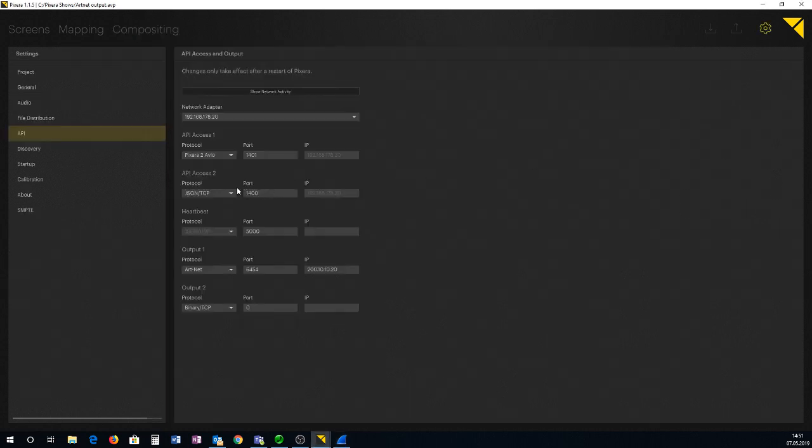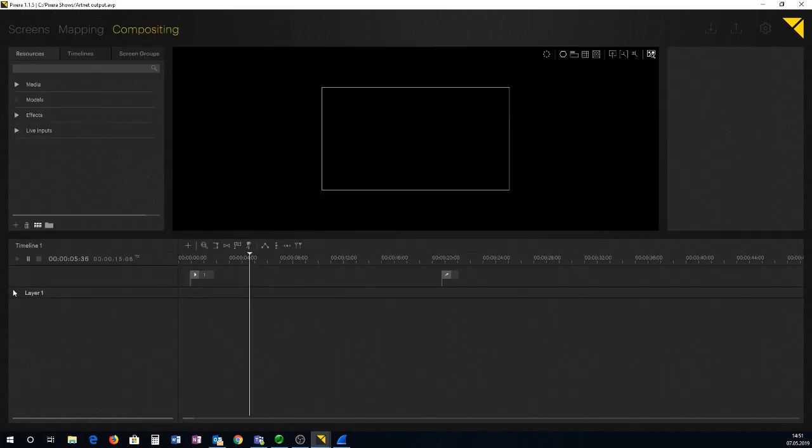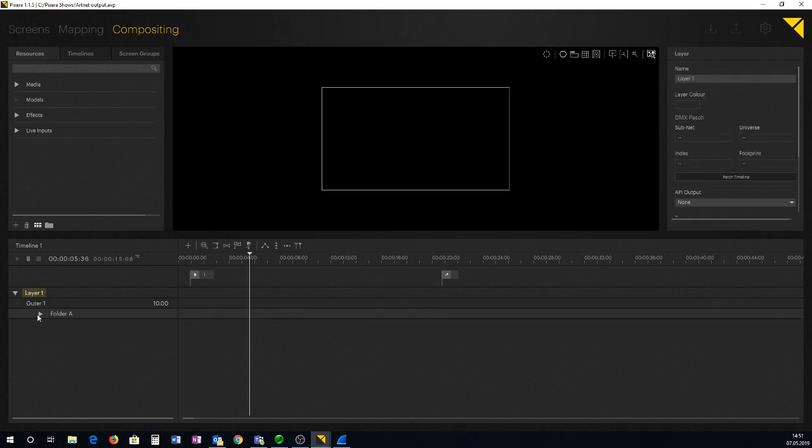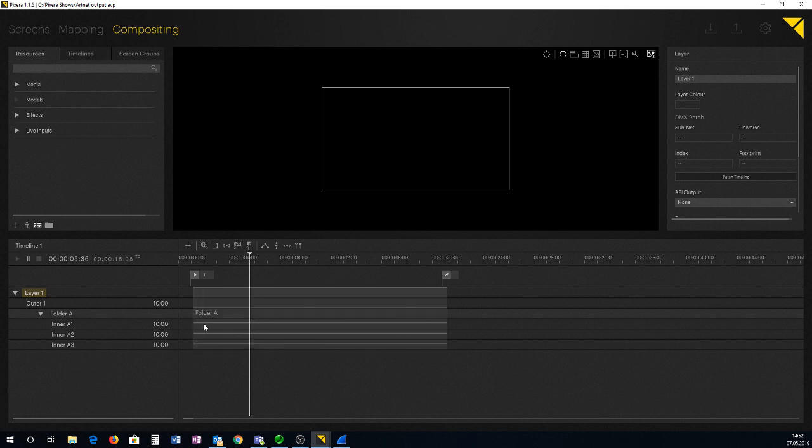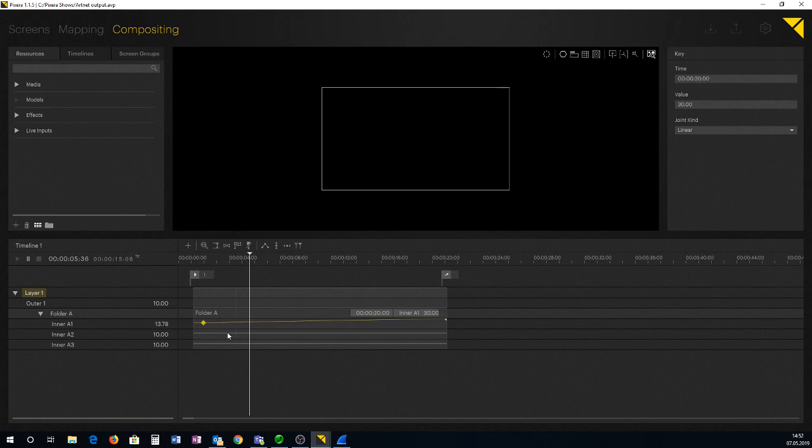Before doing so, I already prepared output 1 to output ArtNet, port 6454, and some IP in the 200 IP range for ArtNet, 200.10.10.20. After that, I did restart Pixera. So, coming back to my compositing tab, let's grab that layer and change the values so we can actually see values change.